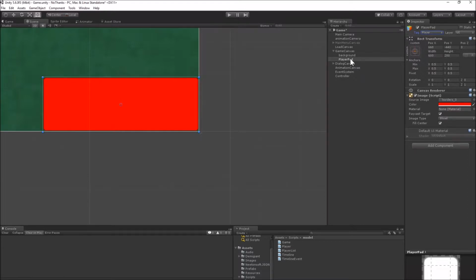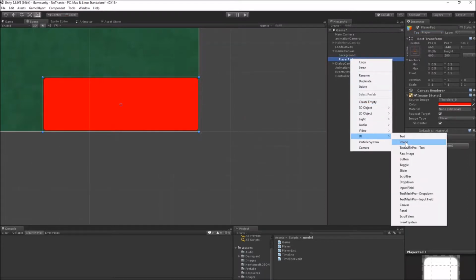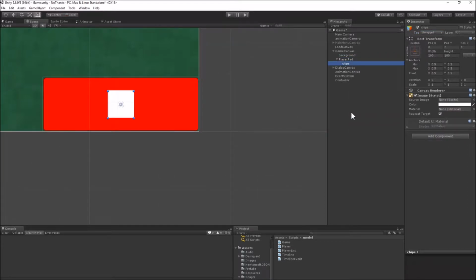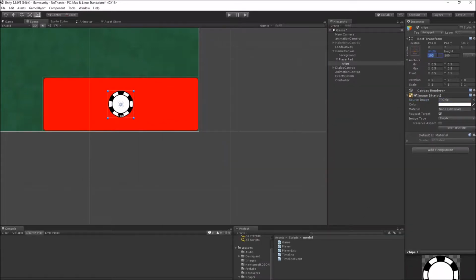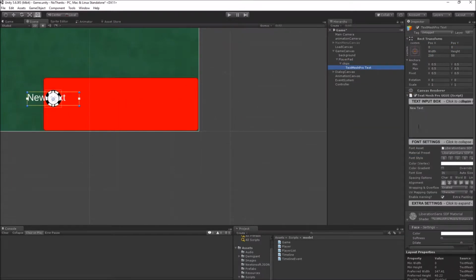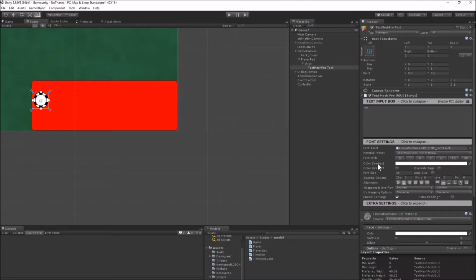The player area needs to show the number of chips the player has, the cards that they have taken, and their current score. Create an image of size 64 by 64 with the chip sprite. Position the image on the left side of the area. Add a text mesh child object. Center the text, color it black, and size the font so a large two-digit number fits.